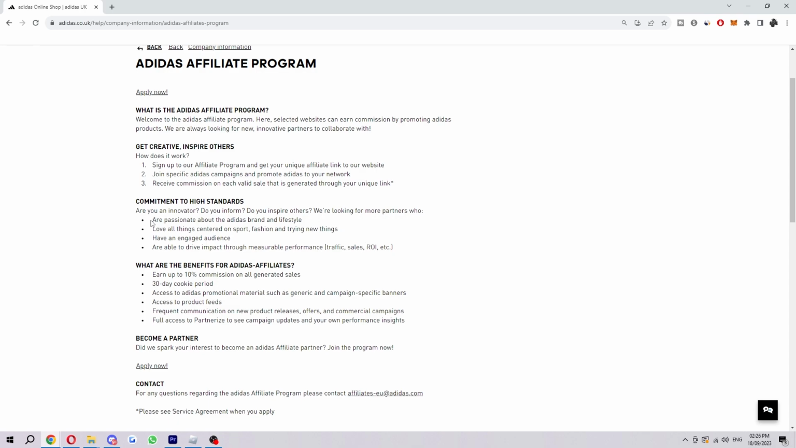So they're looking for people who are passionate about the Adidas brand and lifestyle, love all things centered on sport, fashion and trying new things, have an engaged audience, and are able to drive impact through measurable performance such as traffic, sales, ROI, etc. So what actually are the benefits for Adidas affiliates?